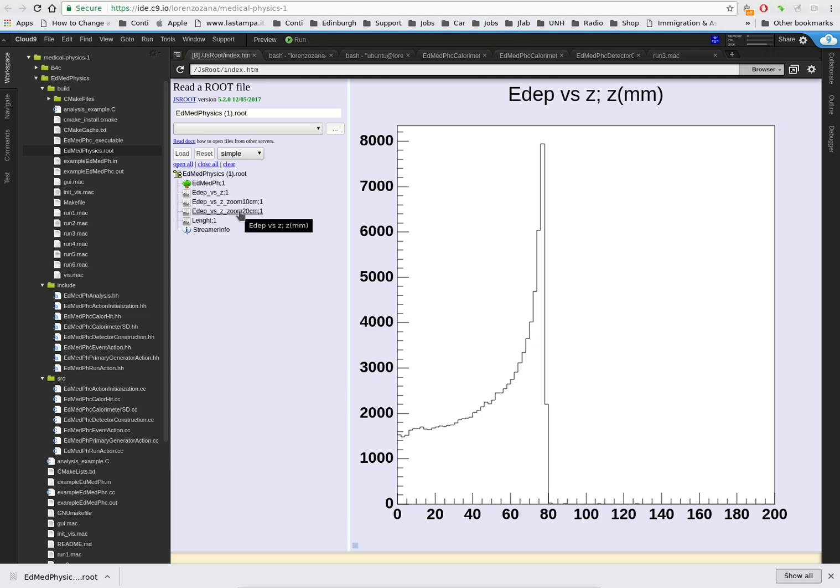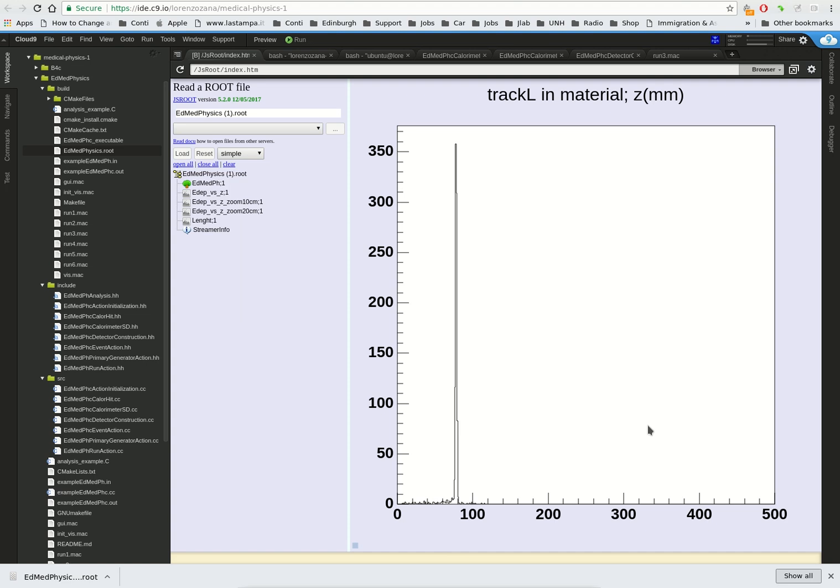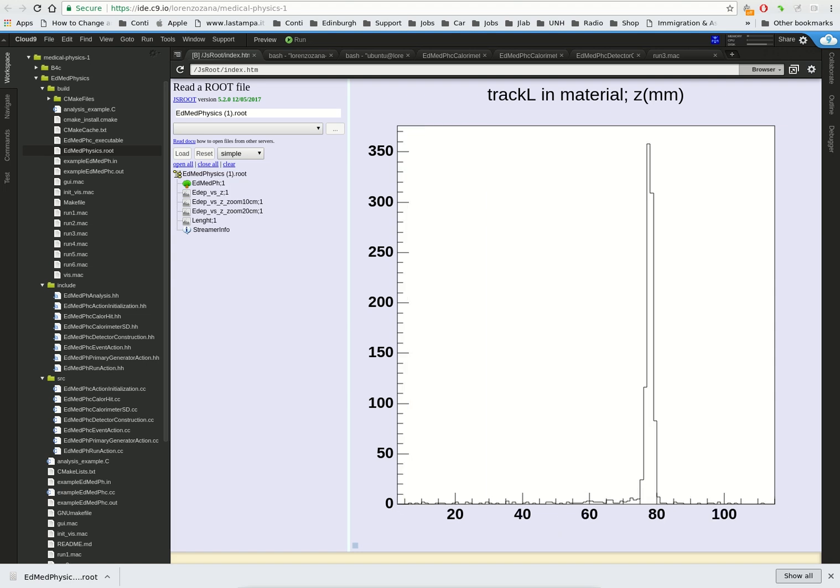So another thing I recorded here was the length. So this is slightly different. So what we plot here is, let's plot it in this way. You can clearly see it better. So we can clearly see again there is a peak here at roughly the same distance we had before, and what we have here is mostly the average length of a track that is going to go through the material, which is now water.